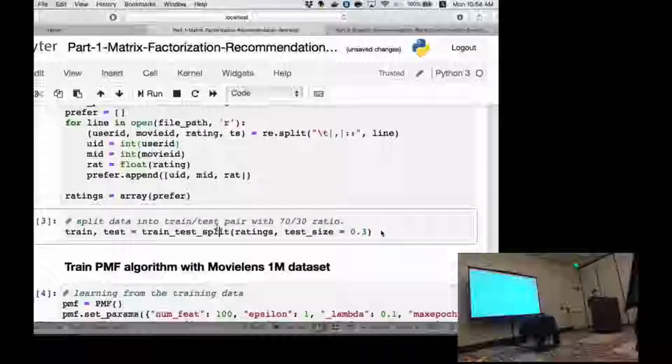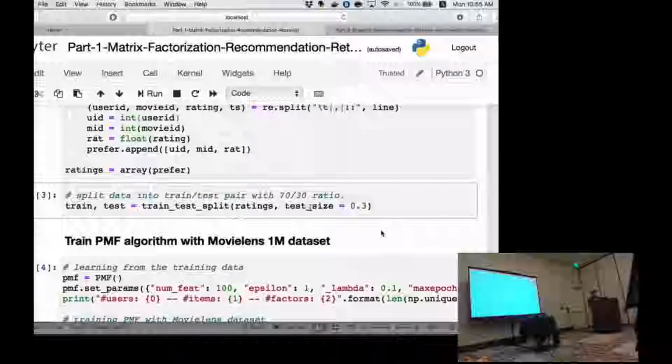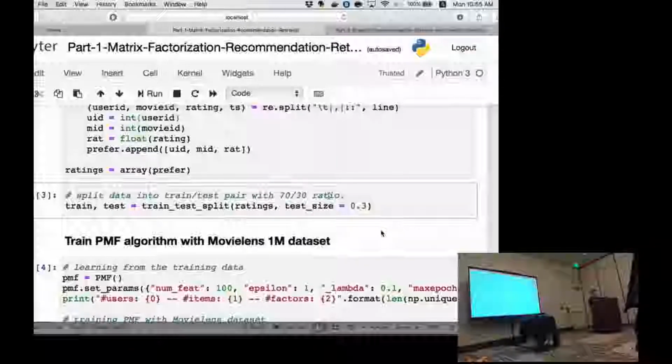So in order to train and evaluate the model, first you need to split the data into training and testing. For simplicity, I only split them into a training set and a testing set. I will not have the validation set. In this case, the ratio that we use to split the training and testing is 70-30. So we hide 30% of the ratings for evaluation purposes, and we keep 70% for training the PMF algorithm.